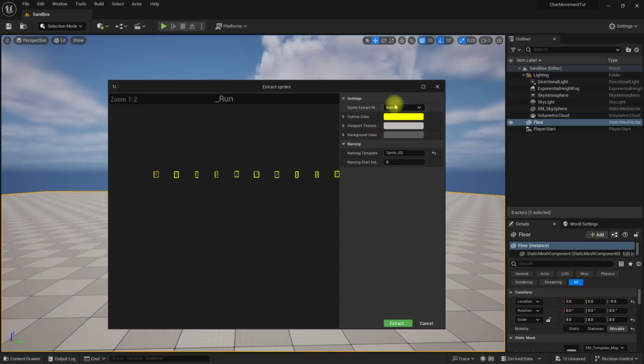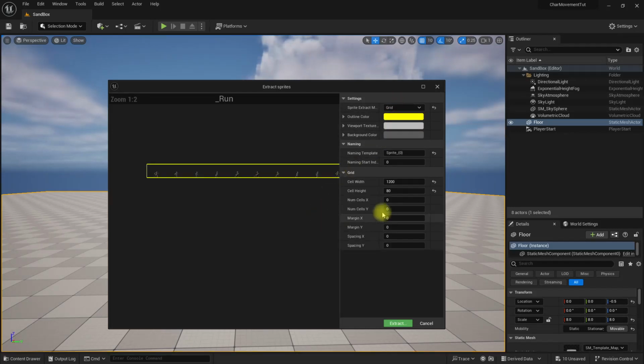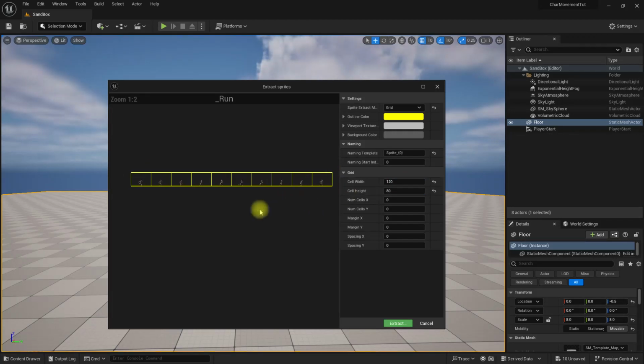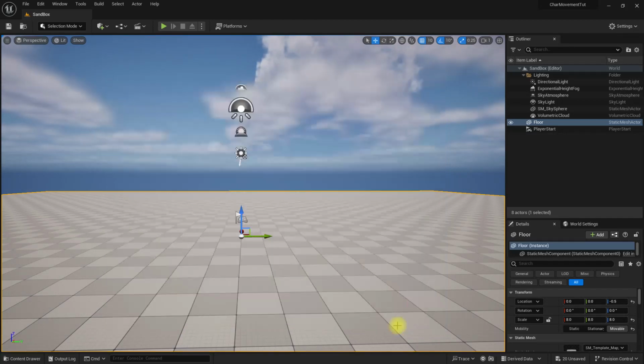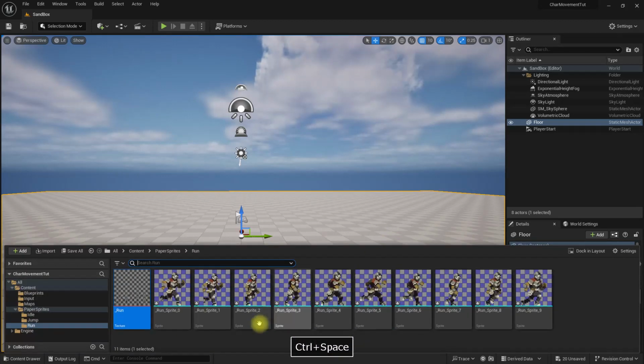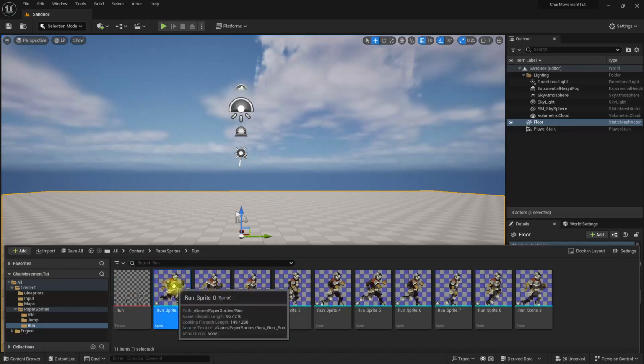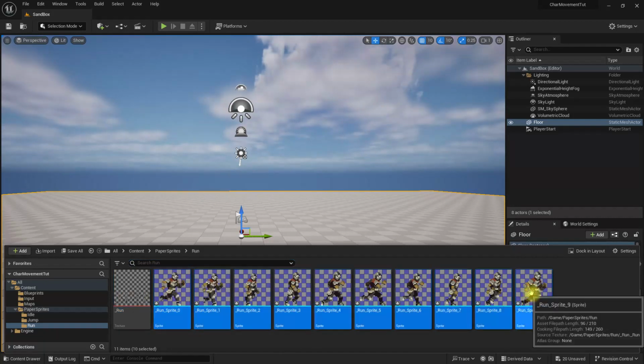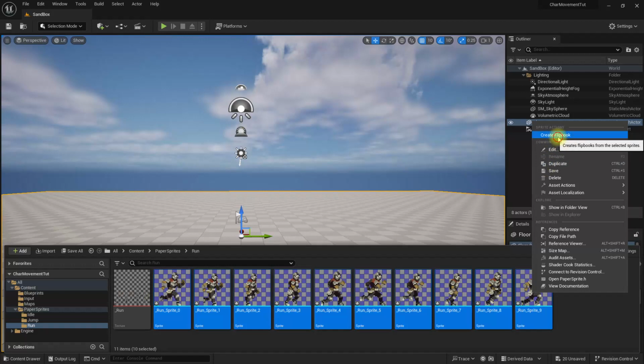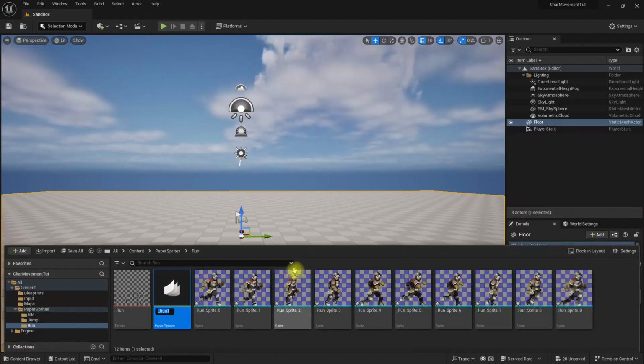So let's go into our manual mode, our grid mode. Same thing, we're going to do 1200, divided by 10, press enter, and that's going to split them up all into equal sizes. Let's click on extract. And there we have our sprites. So we can grab those, click on the first, click on the last, right click, and again, create flipbook. So let's call this one FB for flipbook underscore night underscore run.